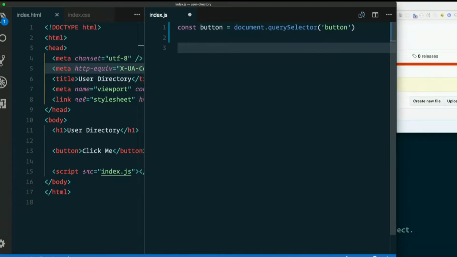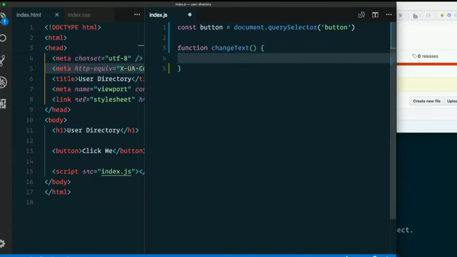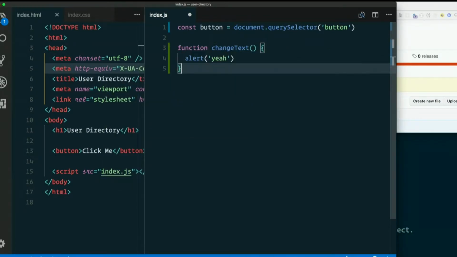Let's write the function that's going to make it do something. I'm going to name it change text. But I don't know how to do something like that yet, so I'm just going to make it alert as before, because it's all I know how to do. So how do we make that happen?